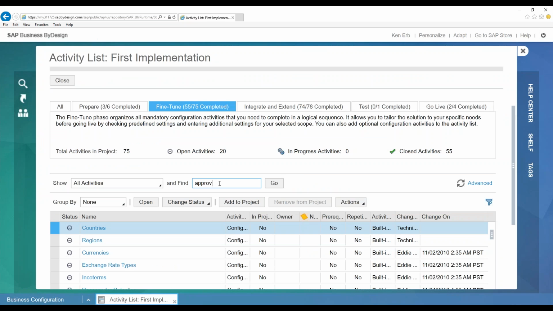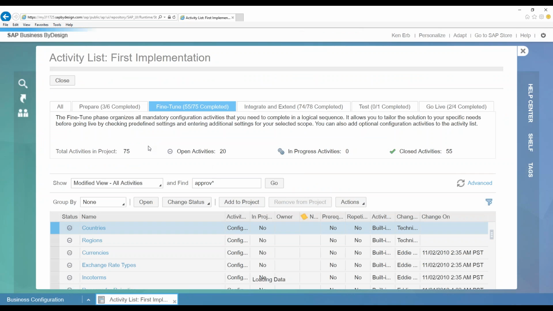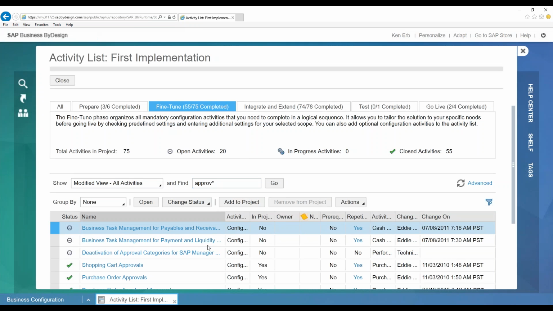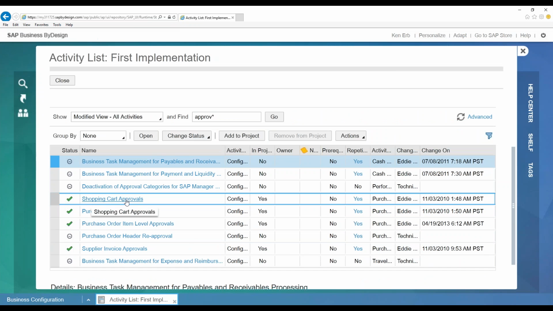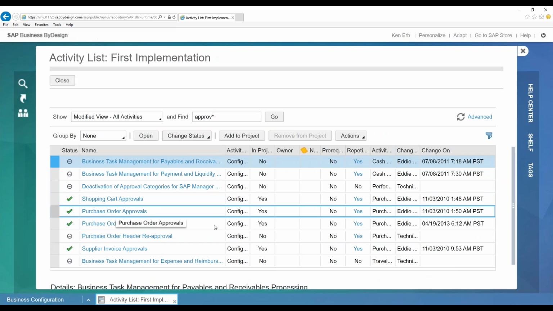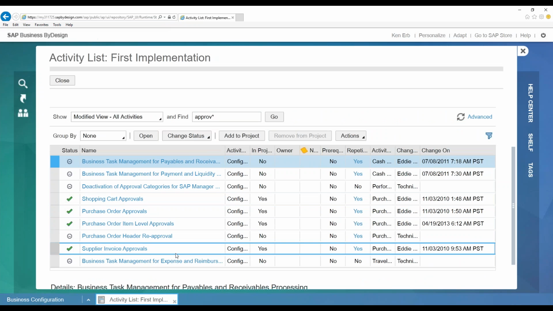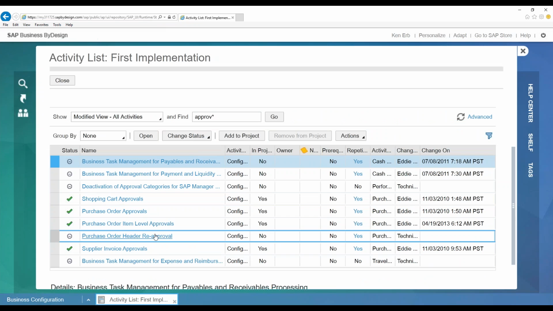So if I type in approve, this is in our open activities area. So you're going to see things like this. Shopping cart approvals, you'll see purchase order approvals in here. You'll see your line item purchase order approvals. So the purchase order, you can see that there are 3 different items here.